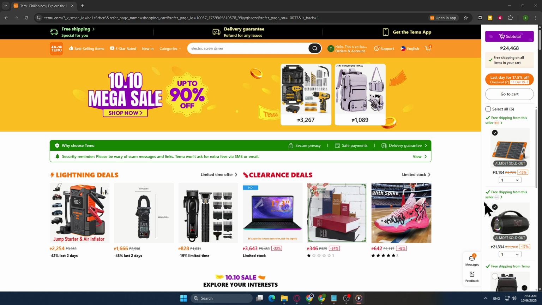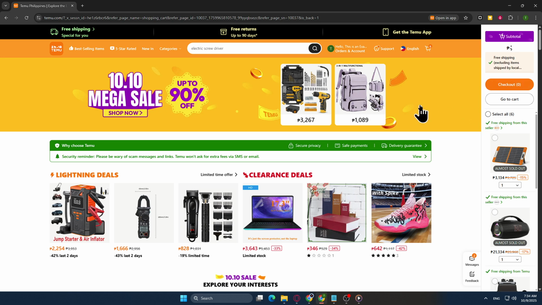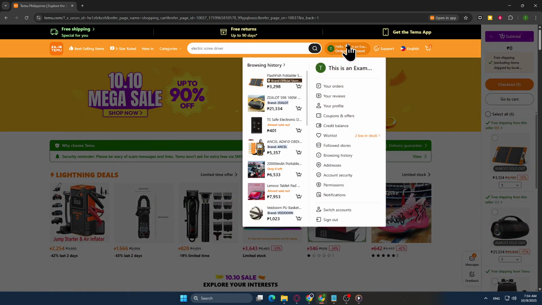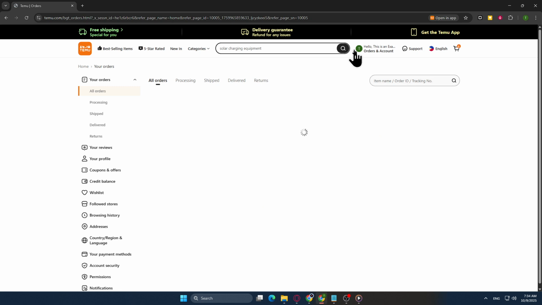Once you're on the Temu homepage, you'll notice that the interface is inviting and straightforward to navigate. To manage your orders, the next step is to access your profile. Your profile is your personalized space on Temu where all your interactions and purchases are neatly organized. Look for the profile icon, which is typically located in the top right corner of the homepage. Clicking on this will drop down a menu with various options about your account.